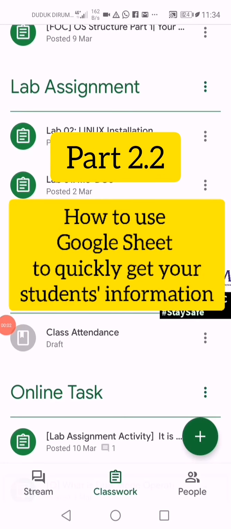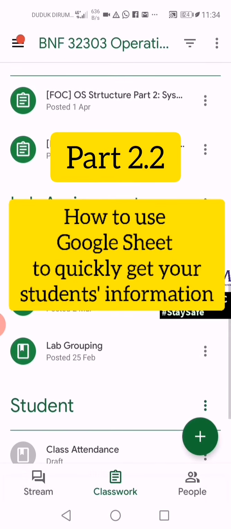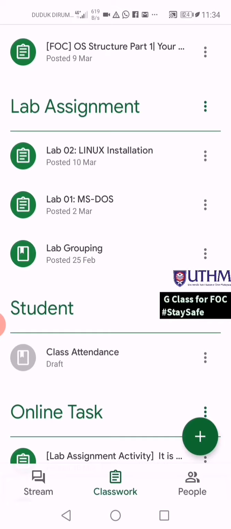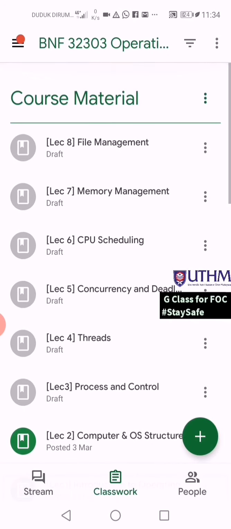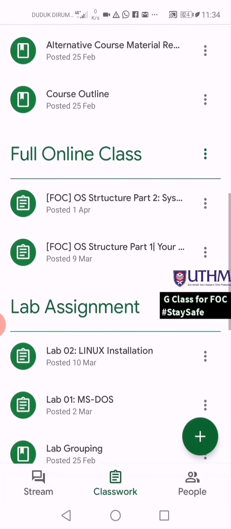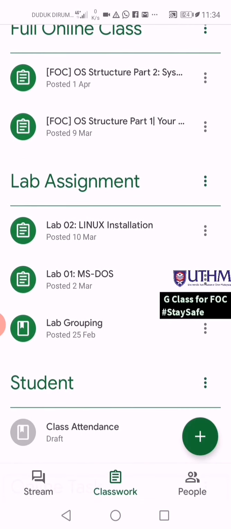Okay, now this is one of the simplest ways on how we can get information details from our students or our audience. Okay, this is what I have done before in my class.